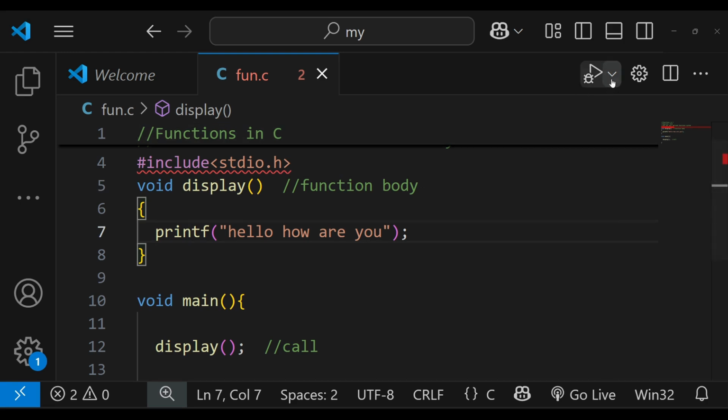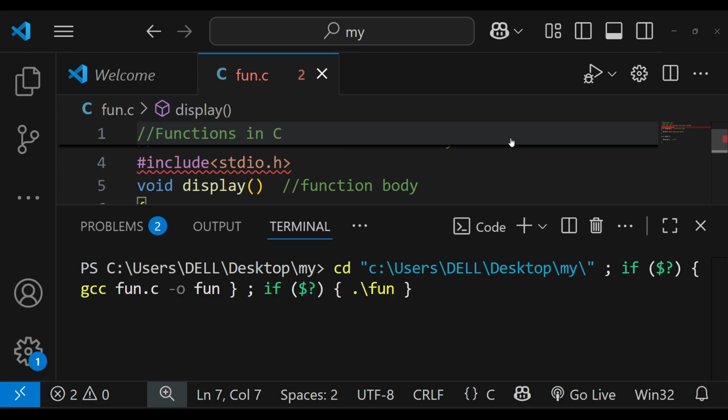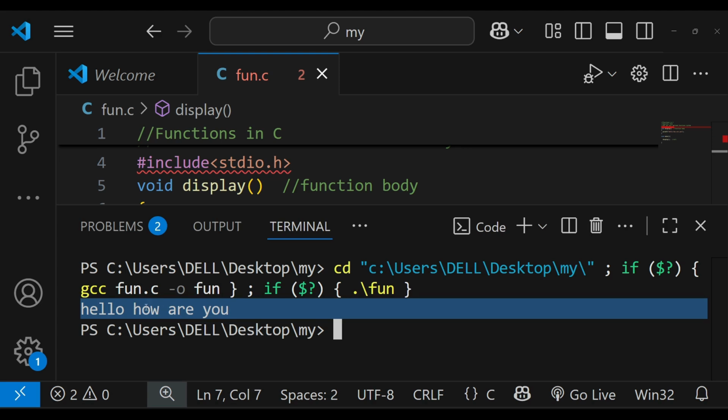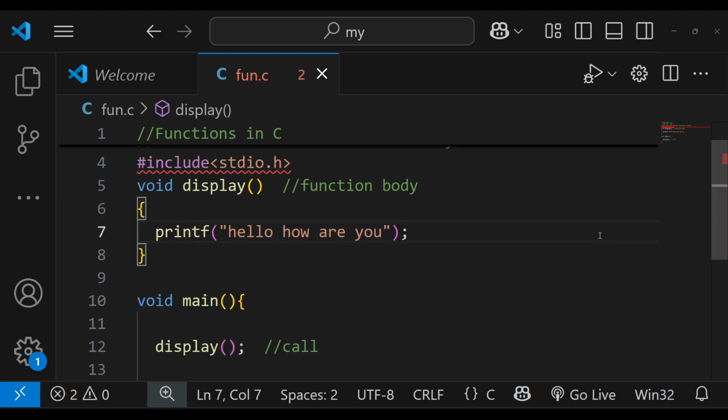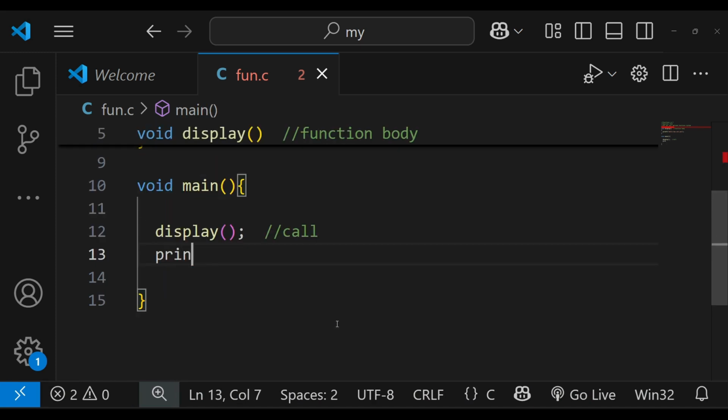Now if I just try to run the code, I can see whether it is giving the exact output or not. So if I run the code, I get exactly "hello, how are you." If you really want to see how exactly it is working, you just put one more line here, the inbuilt function printf, and say bye.